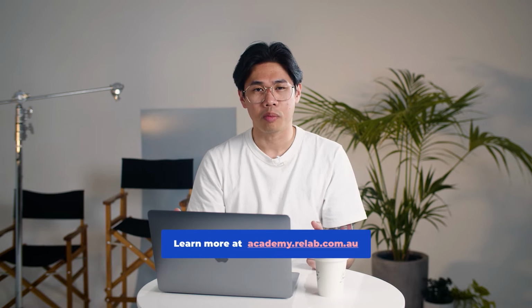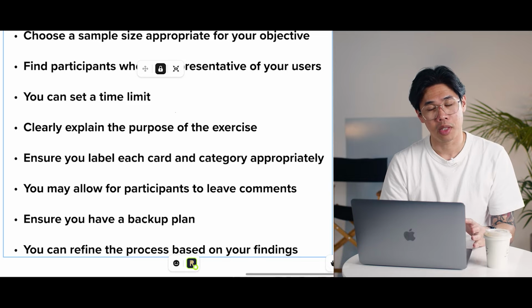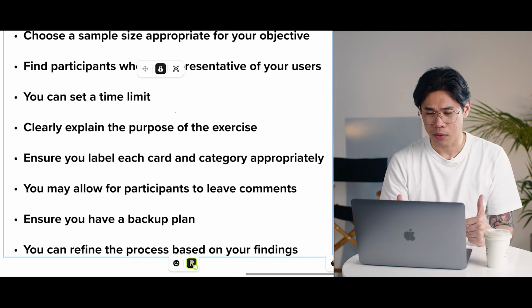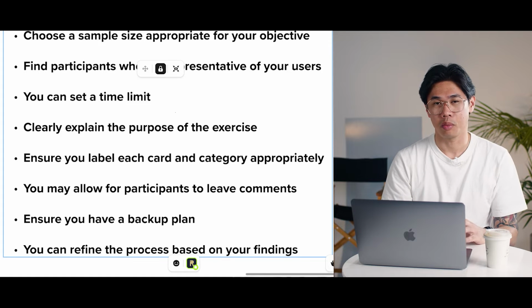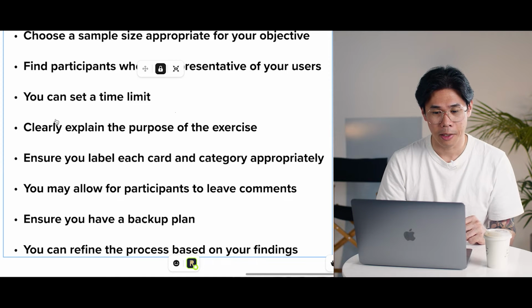But if it's not possible, then find people who are representative of your users, and that's oftentimes helpful to just build some empathy in the process. As I said earlier, you want to set a time limit. You don't want this exercise to go for way too long. It oftentimes consumes a lot of time if it's not being facilitated with a set agenda.